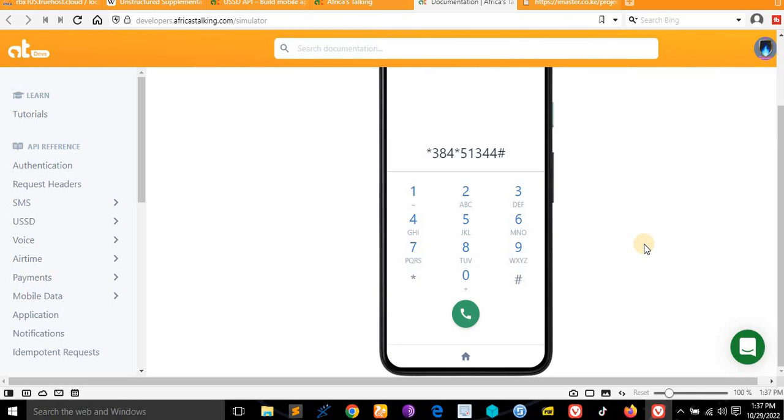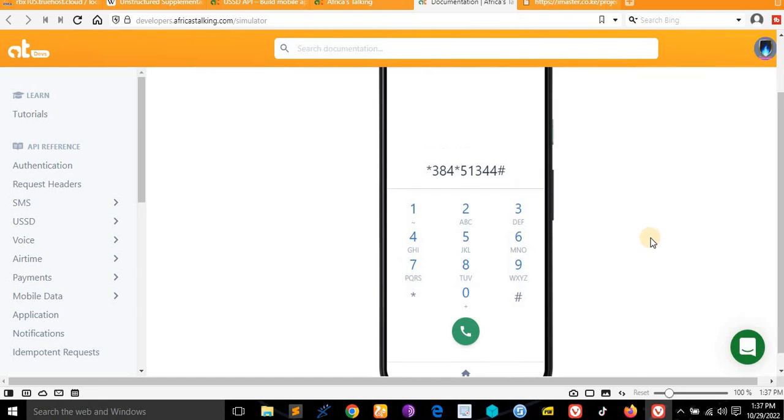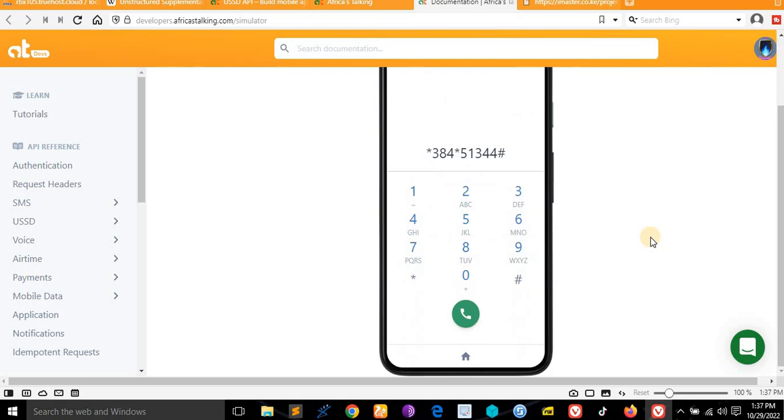By the way, USSD code has very many functionalities. You can do a lot of things with it. And if there's any question you want me to answer for you about this thing, you just have to tell me and I'll answer it for you. That is it.